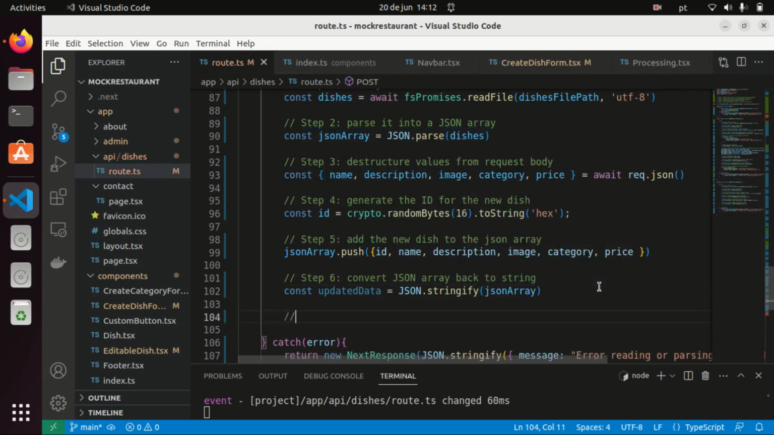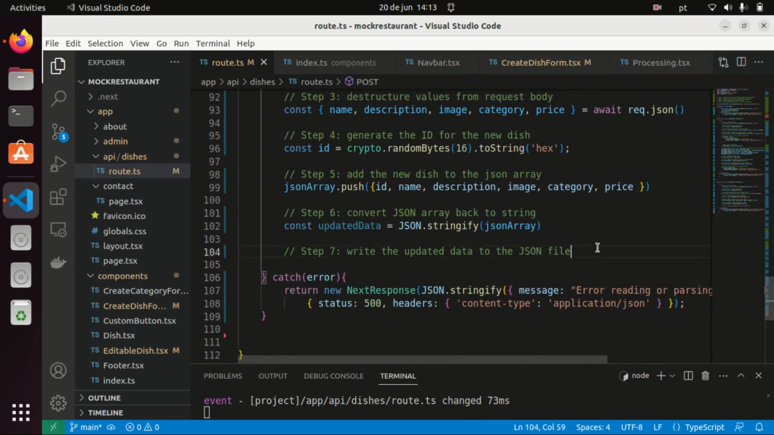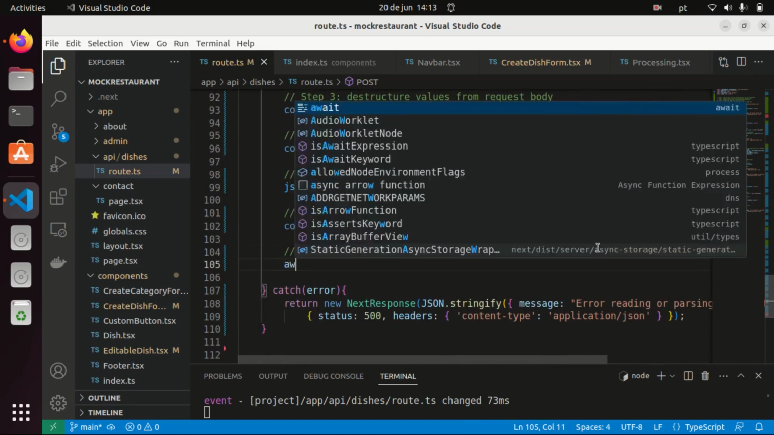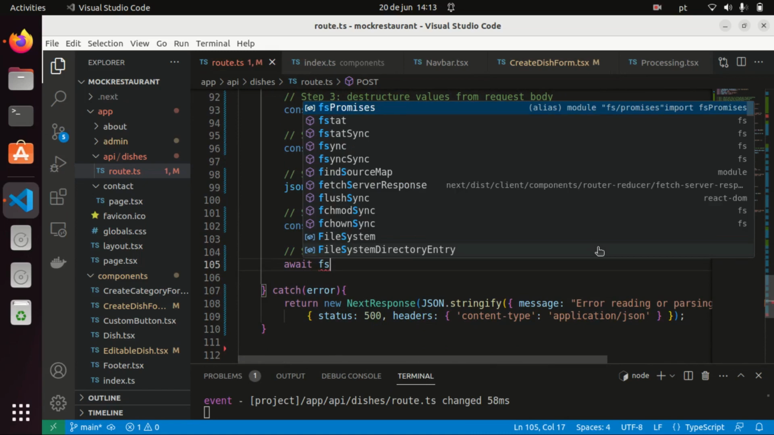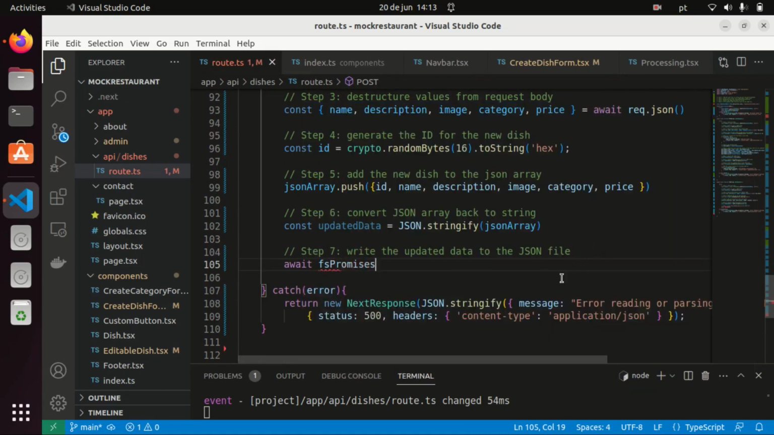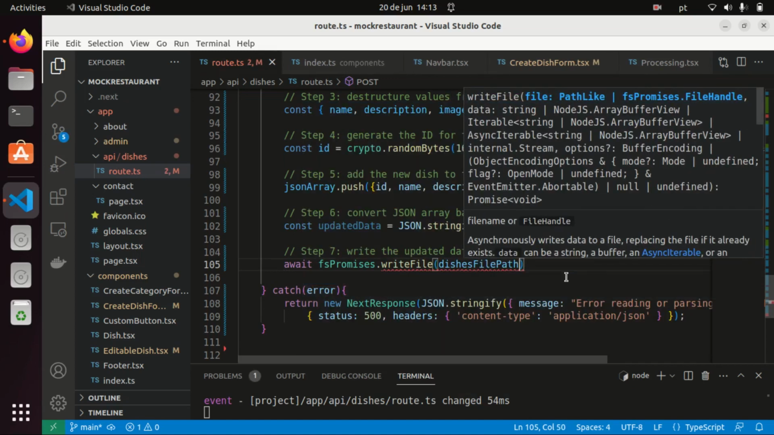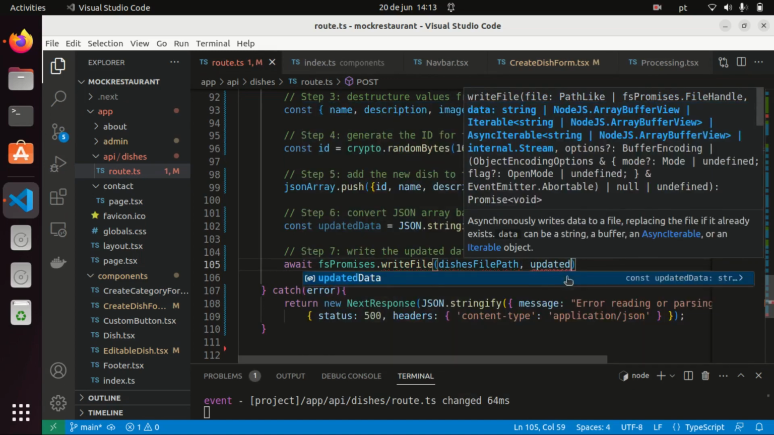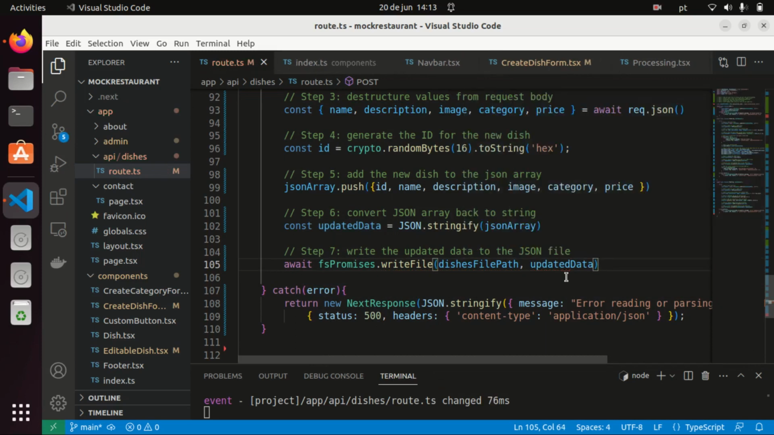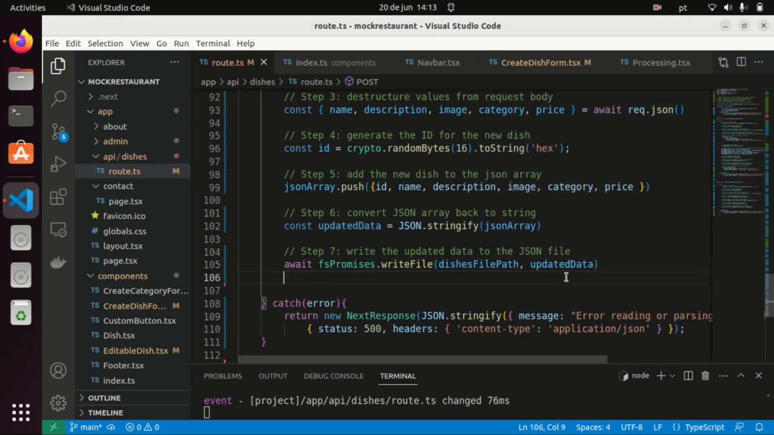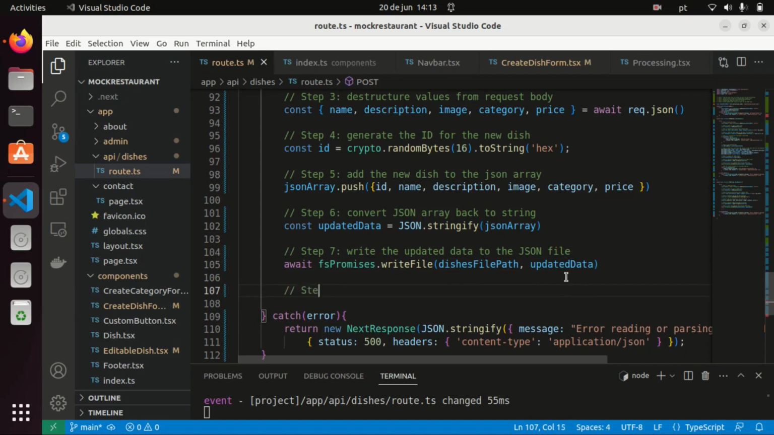Step 7. Write the updated data to the JSON file. Now that we have this text, we can write it on our file. We are going to use file system promises as we did before. writeFile, dishesFilePath, updatedData. And now we finished the post method.